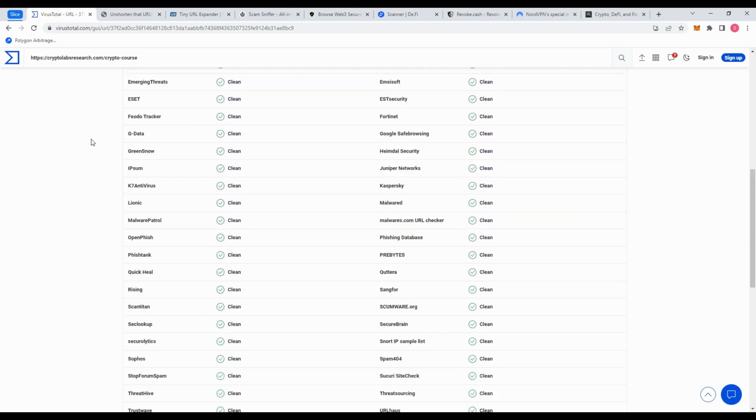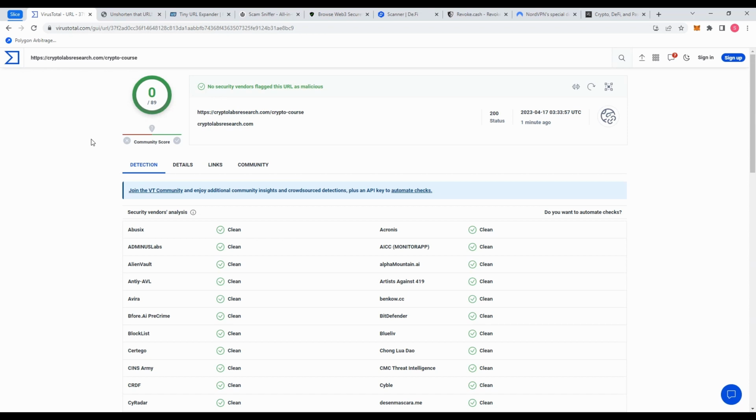I did try a bit.ly link that was shortened for this, and it came back as malicious. Not sure why. So be aware of that. You might get a false positive.